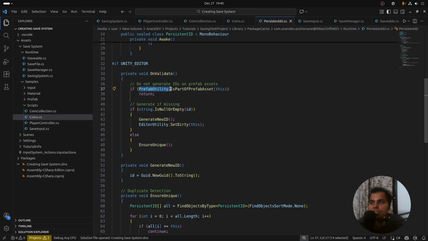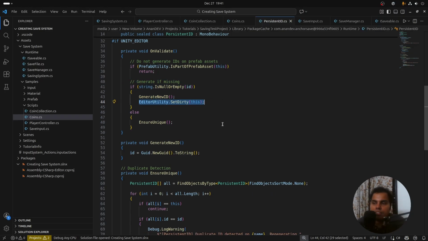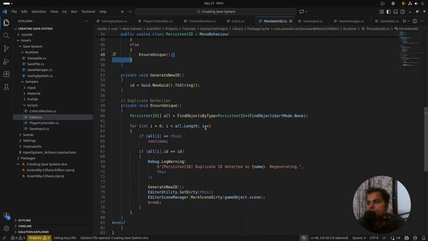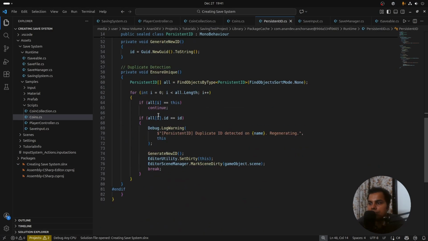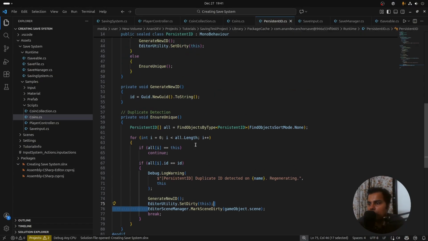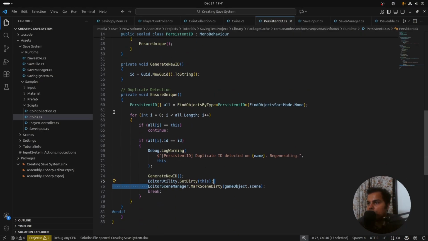So PrefabUtility is part of prefab asset, these are functions. We just simply return if this is missing, or if it is empty, we generate a new ID and then set the editor utility to be dirty so that it refreshes the editor. Or we can just ensure unique, which just checks if it is a duplicate or not. If it is a duplicate, we just generate a new ID and then set this as dirty and mark the scene as dirty. A lot of stuff you can copy if you want to.